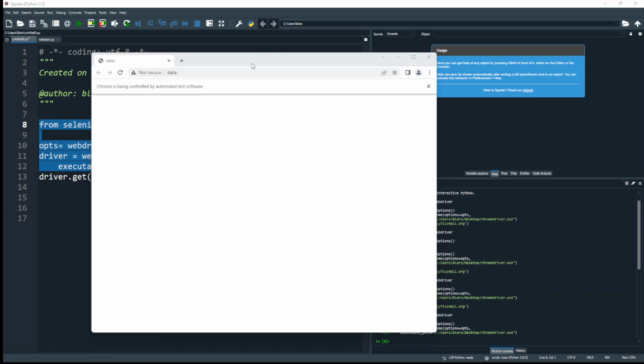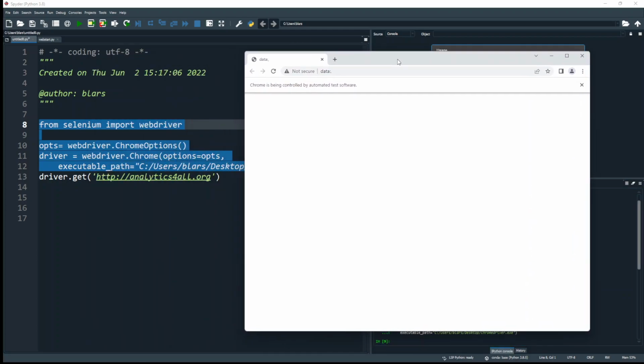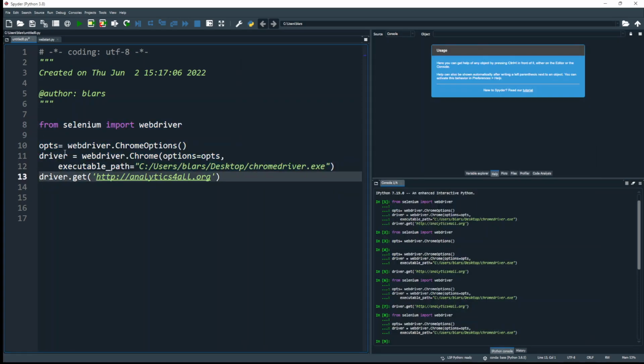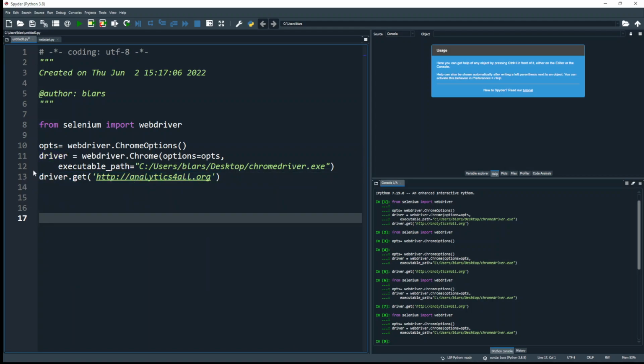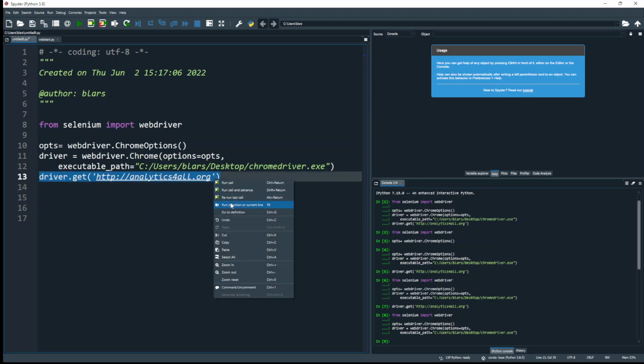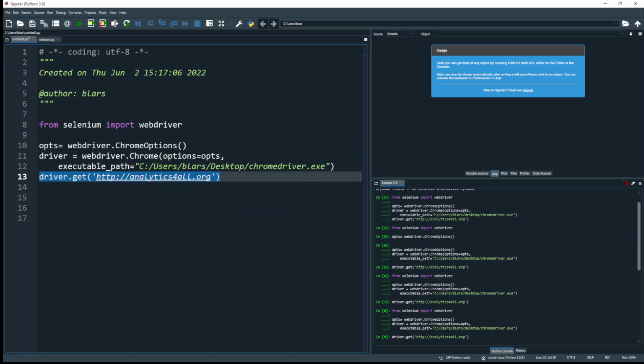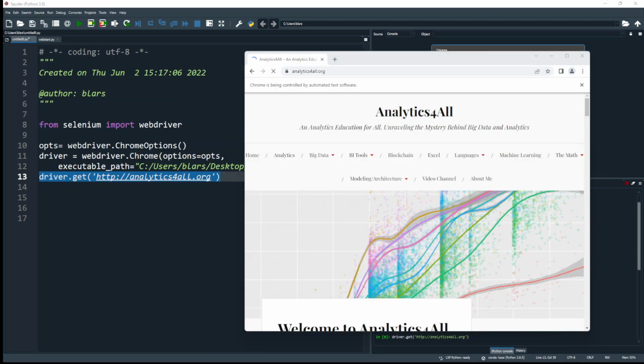So that being said, I know we want to do more than just look at a blank browser. So let's go ahead and get a website up there. So driver, which I assigned up here as the webdriver, .get, and then type in the name of a website. I'm using my website. You can use any website you'd like. And we're going to run this. There we have it. Website came up under the automation software.